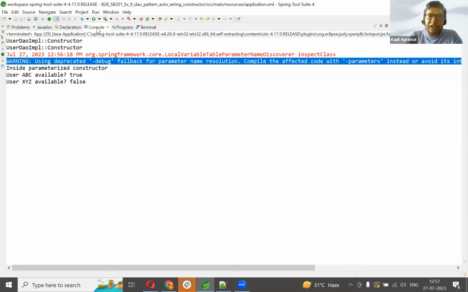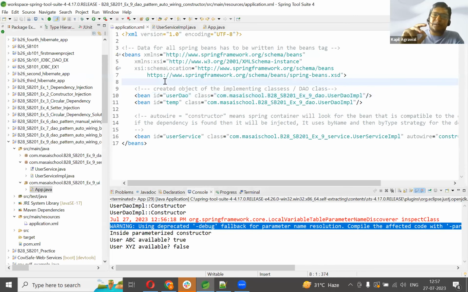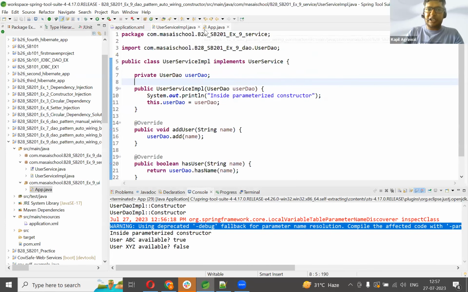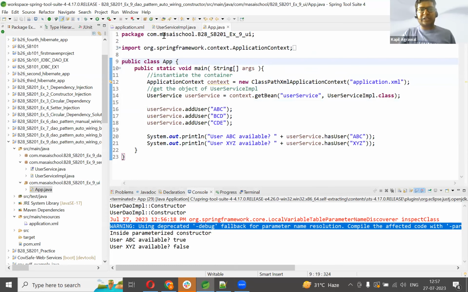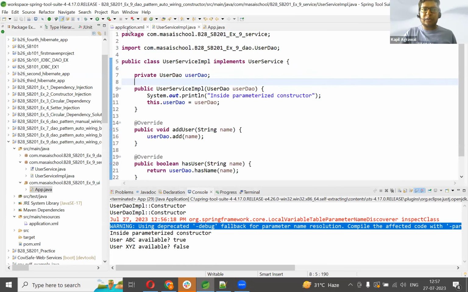But can I say that when multiple choices are available, then the choice that is provided using by name automatically wins? Yes or no? The choice that is provided by name actually automatically wins. Yes, it is. So in case of confusion, you will not land into trouble.